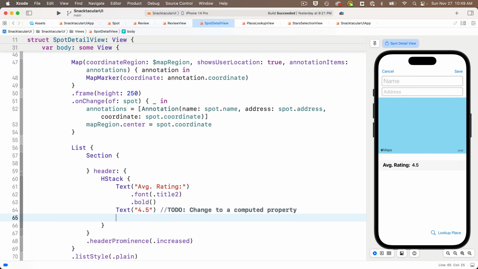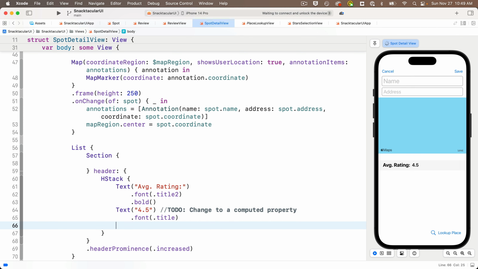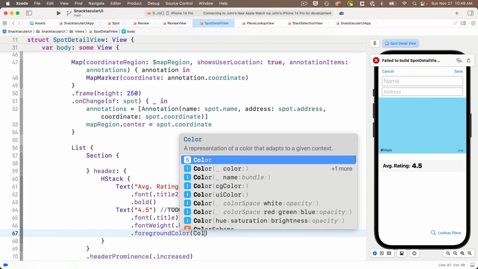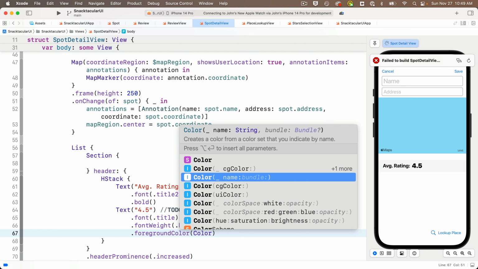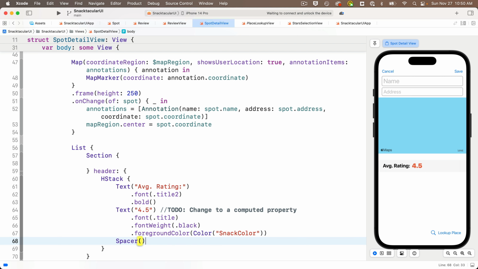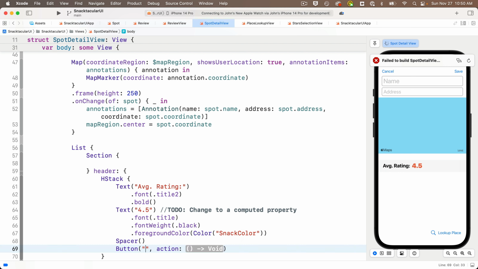And we'll make this .font(.title) so it's a little bit bigger than the text to the left, and we'll set .fontWeight to .black, and we'll set the .foregroundColor to capital C Color, passing in the string "SnackColor", which is that orangish color that we created in one of our first lessons in this chapter. And then after the 4.5, I'm going to add in a spacer, followed by a button with a title and action. And the title will just be the string "Rate It".